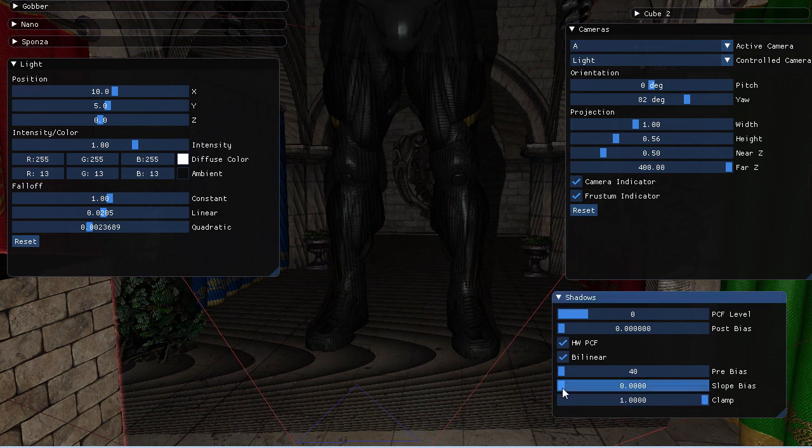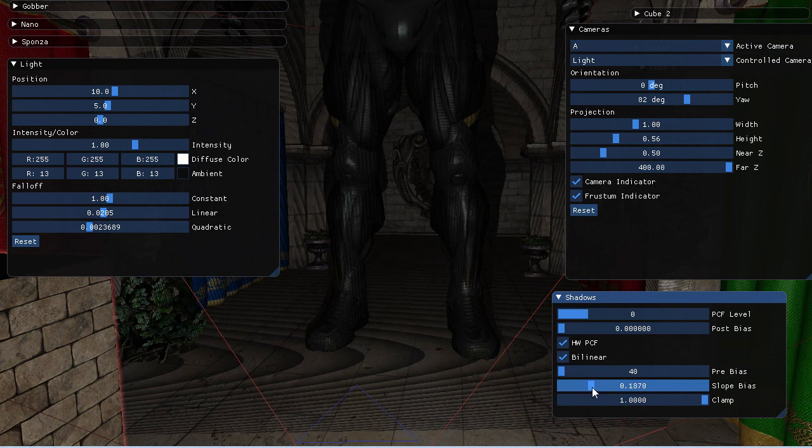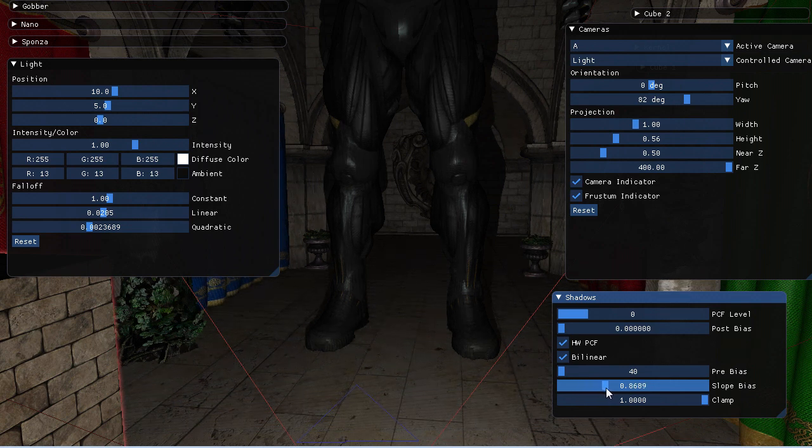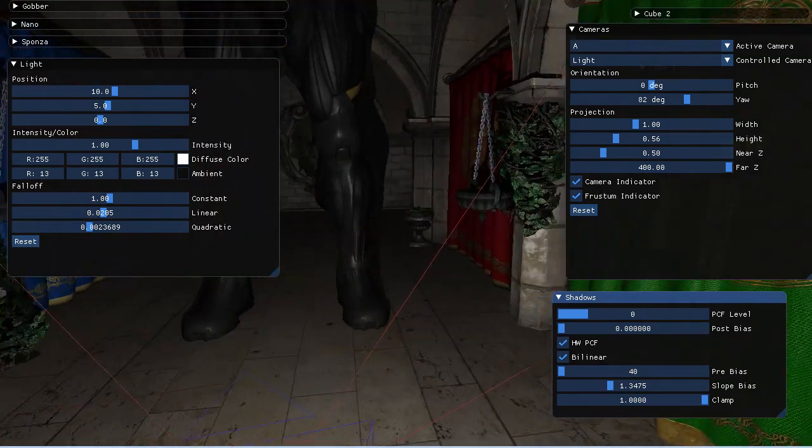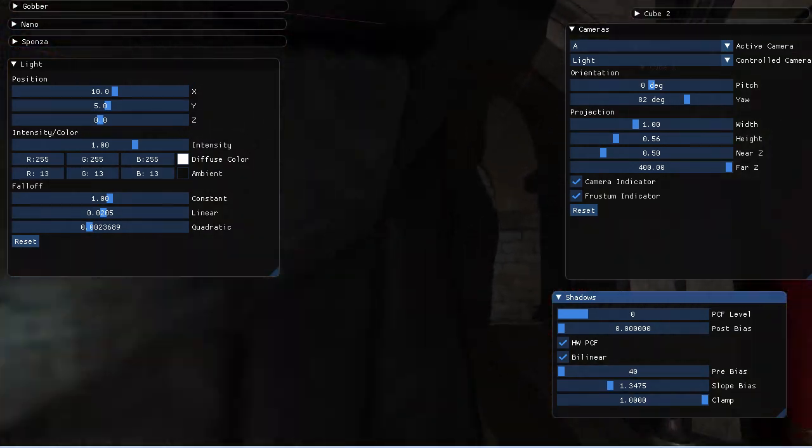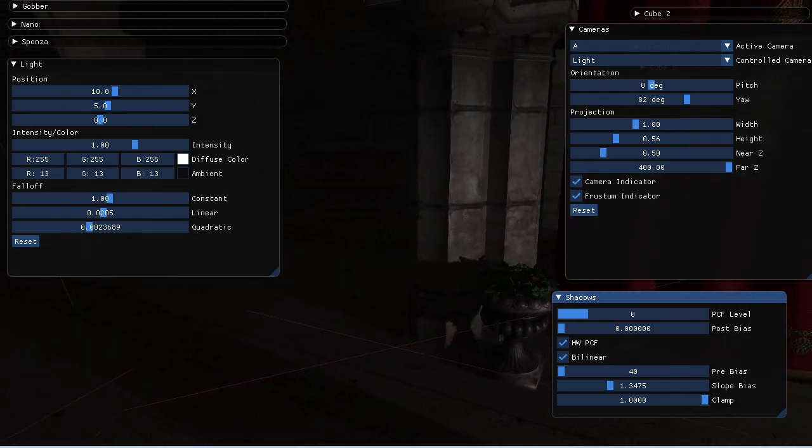So we do that with the slope bias. We just add a little bit here. Keep adding it. Keep going. Ah, we're losing it. It's going and it's gone. So now we fix the slope error with the minimum amount of slope bias necessary. And we've also added a little bit of pre-bias there to handle the wall. And this is looking fine.